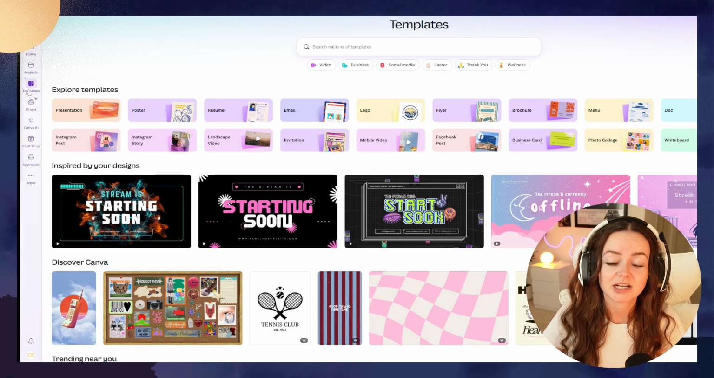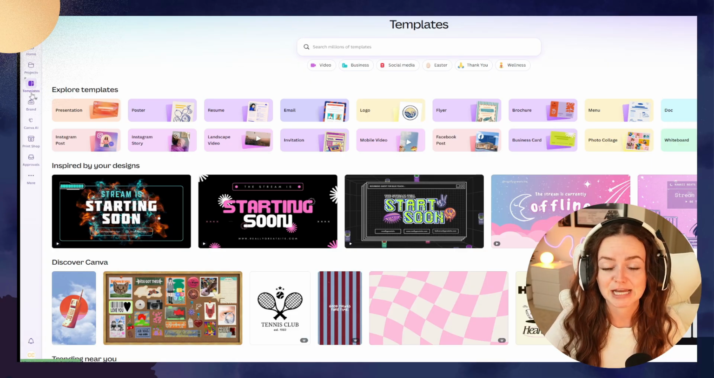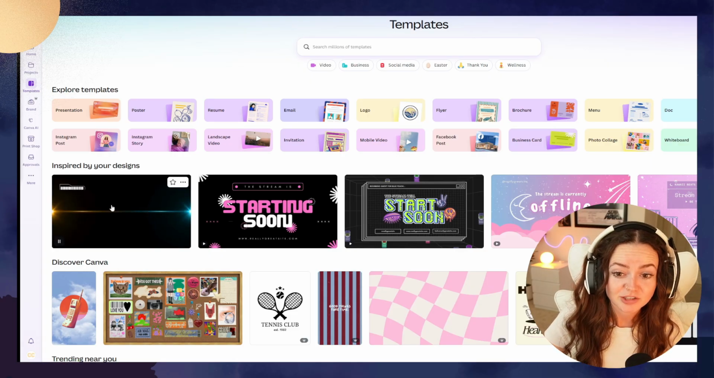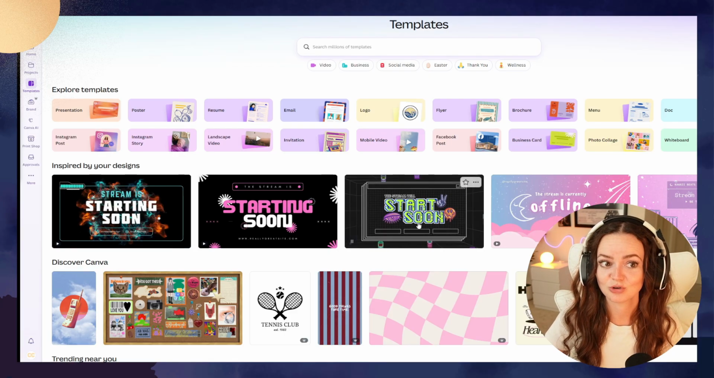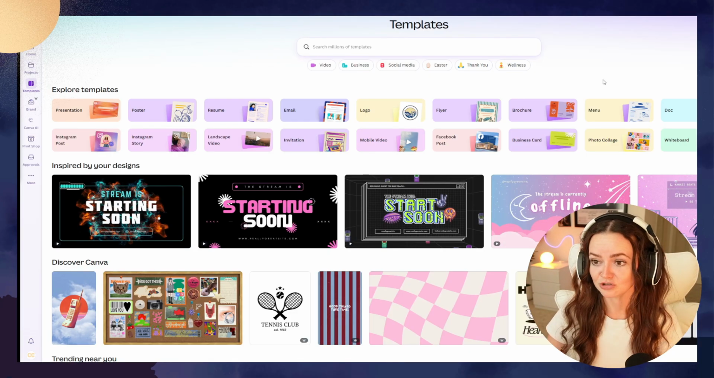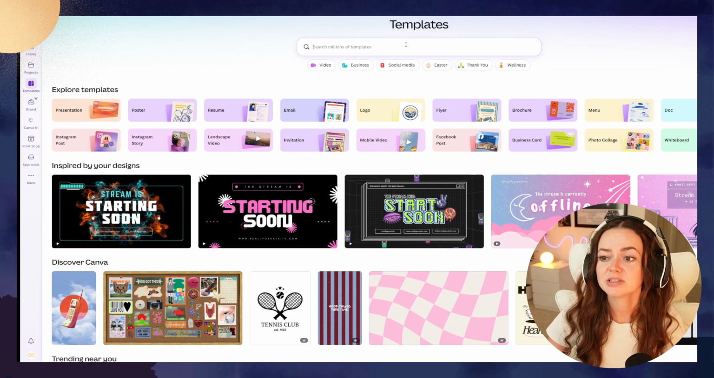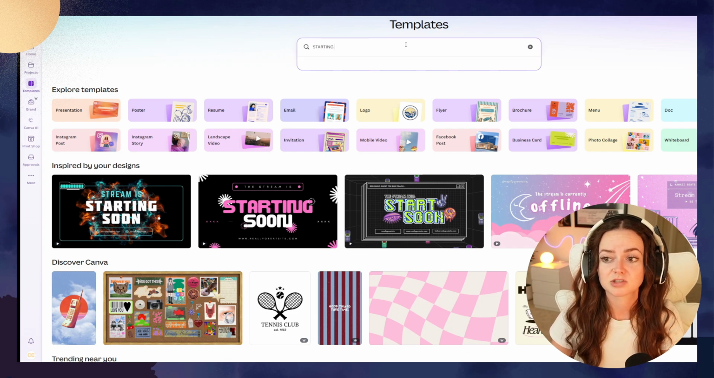So on the left-hand side, there is a button that says templates. You're going to click on that and you can see that it says inspired by your designs, and there's already some cute little starting soon screens. But here under templates, you can literally just search starting soon.